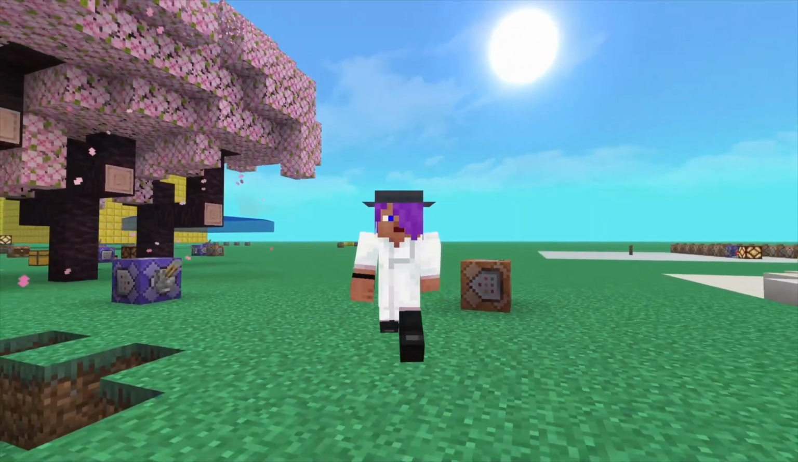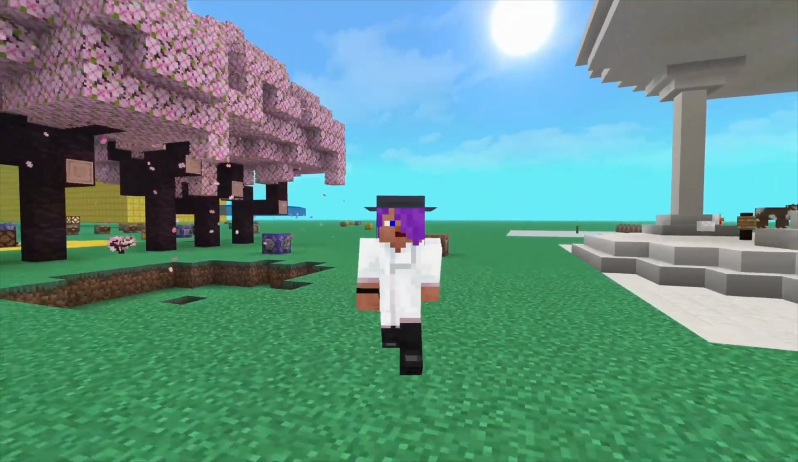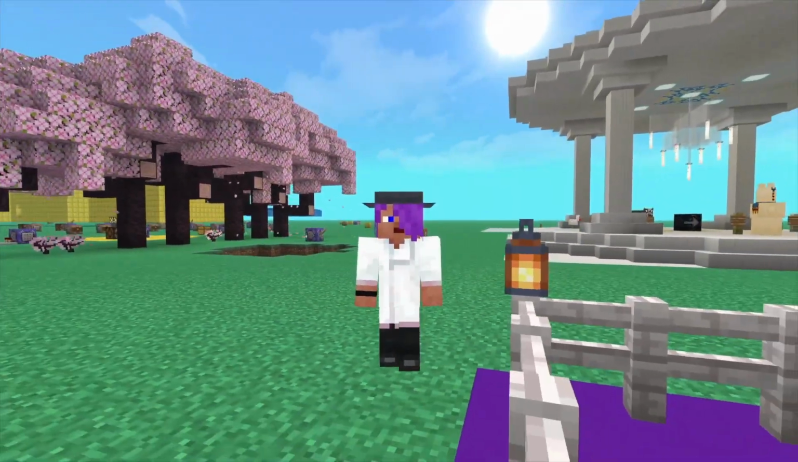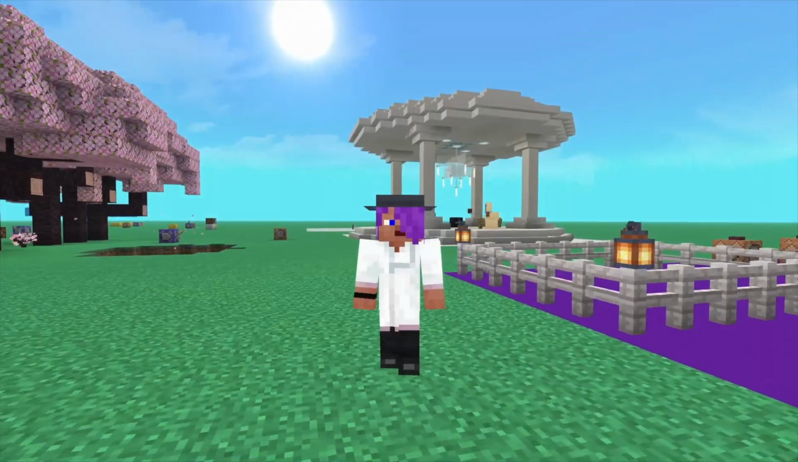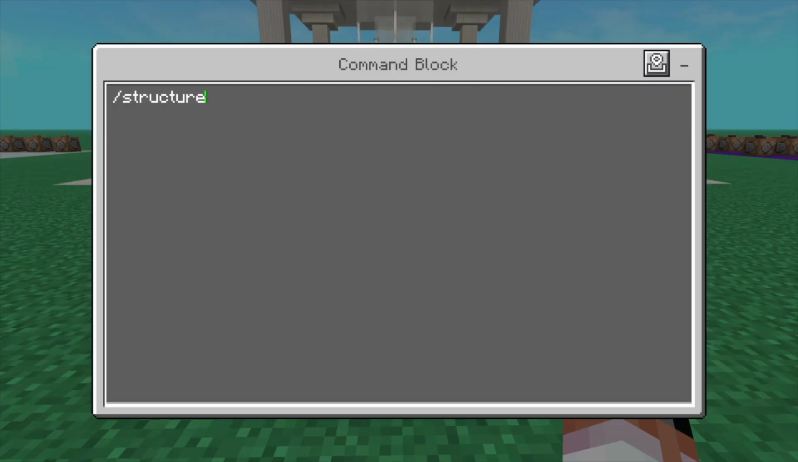The first variation of the /structure command is save. Save allows us to save our structures with specific names so that we can spawn them later. We start our command with /structure and then space and save. We then enter the name we want to have for our structure to recall later. In this situation, I've chosen test1.